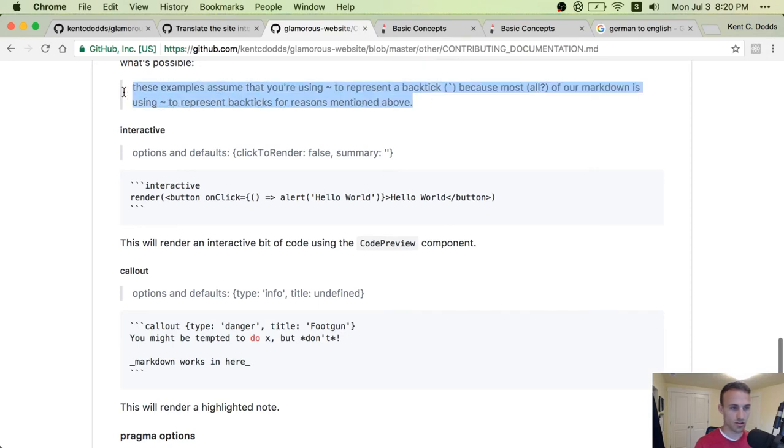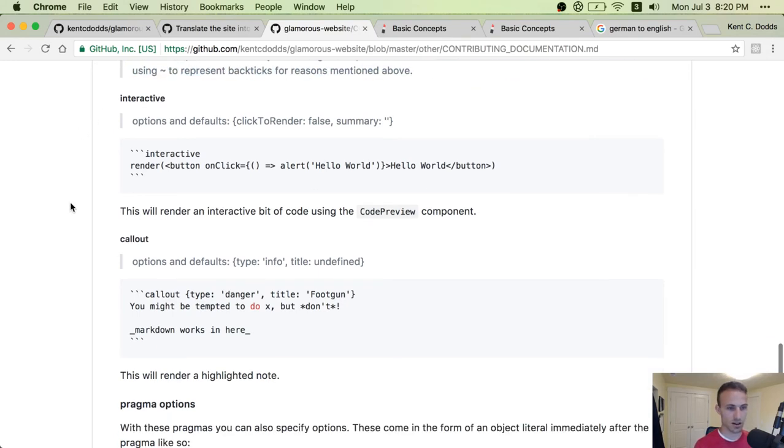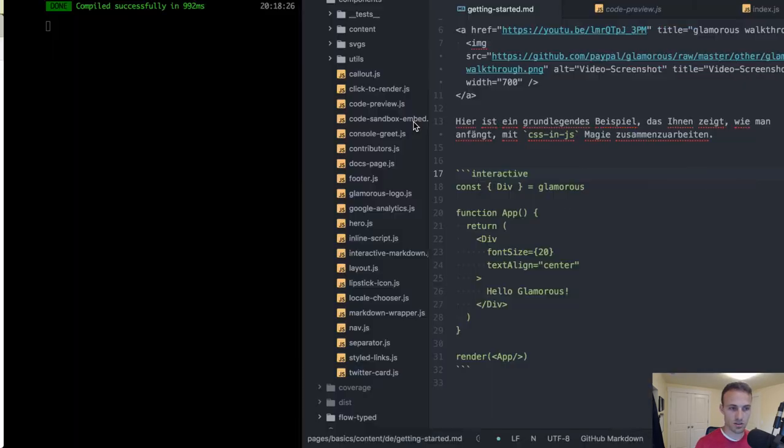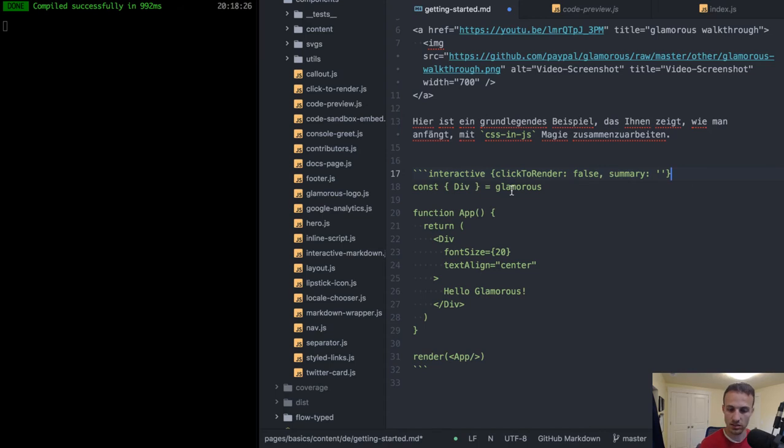And I need to remove this little note because that is back in the dark ages of something else. But yeah, we can provide options by adding a space after interactive, and then something that will be evaled. And this is at build time. So we expect to get back an object that has click to render, and it defaults to false. If we do true, then that'll be interesting. And then the summary is click me.